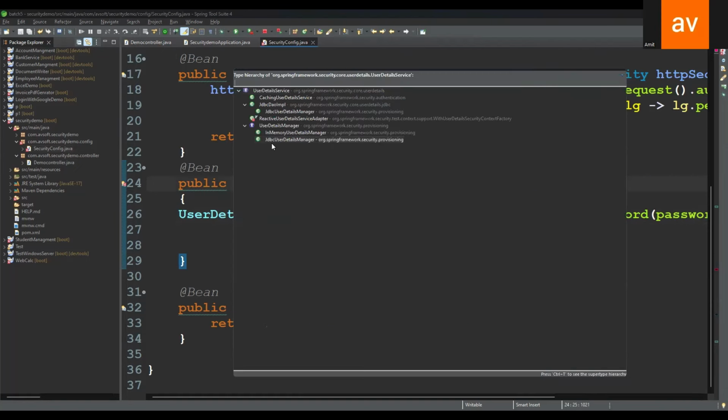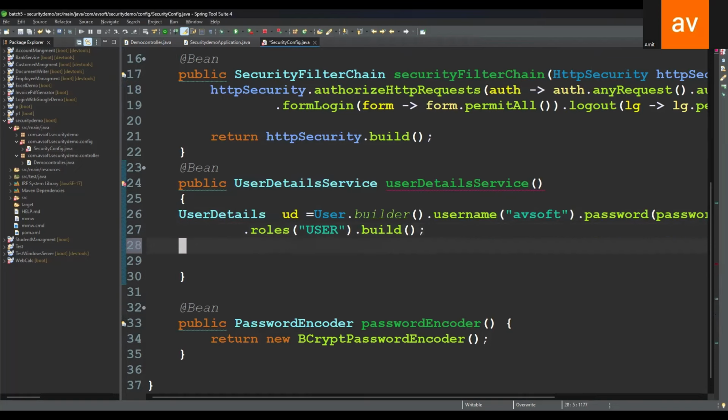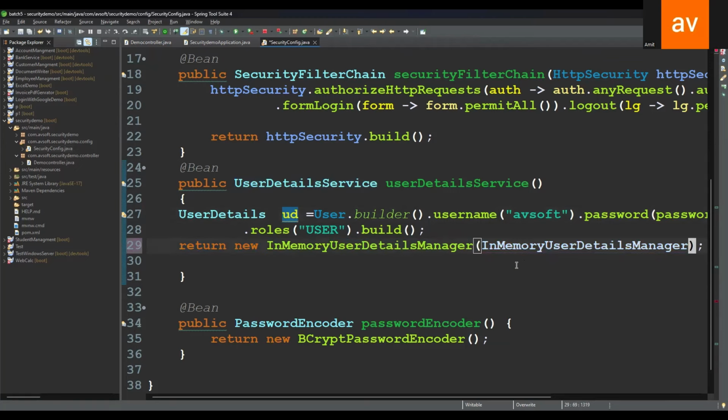So we can see JDBC user detail manager, then JDBC DAO. So there are multiple ways to provide the implementation. Here we are going to use the in-memory user detail manager. This is the implementation of user detail service. So let's use this. Return new in-memory user detail manager, and inside that we have to pass this user detail.